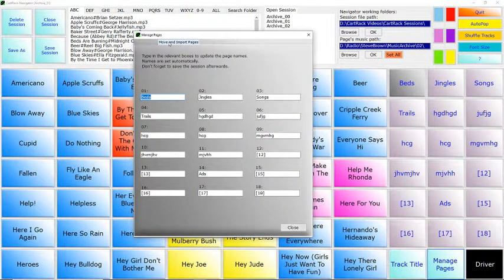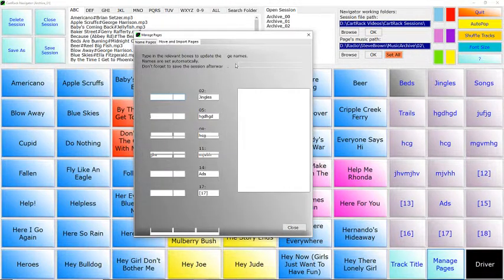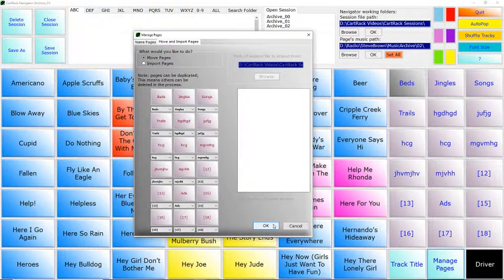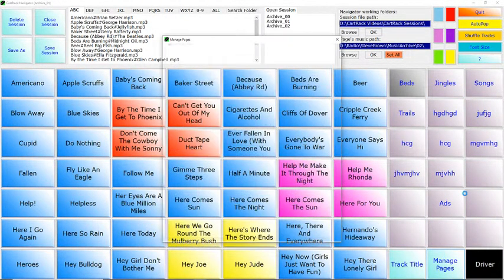This was a really hard thing to make work. Bear with me while the computer gets on with it. With the way this works, it is possible for you to lose a page. If I were to name that jingles and not go somewhere else and put beds, and if I click OK, that beds page will disappear. So just bear that in mind. Let's just make sure I secure that. Go back to manage pages.